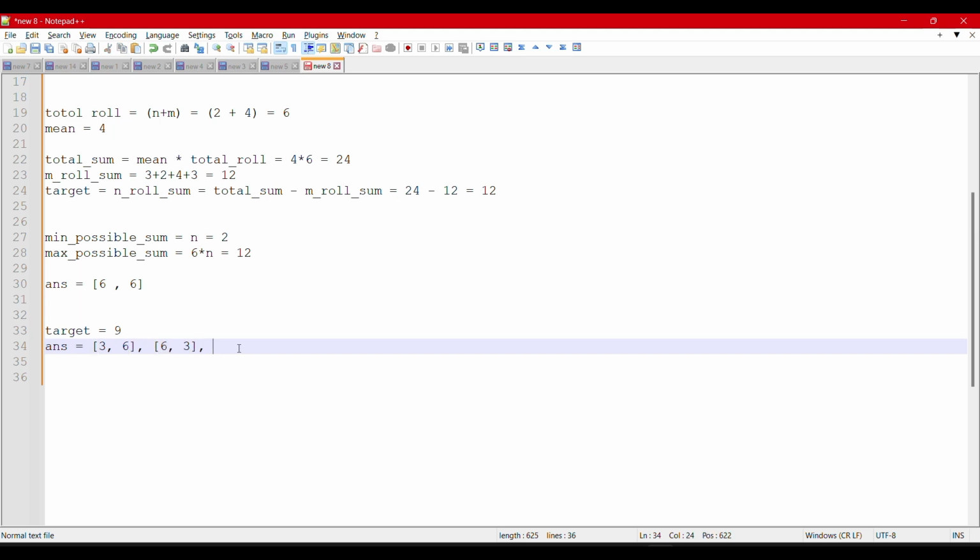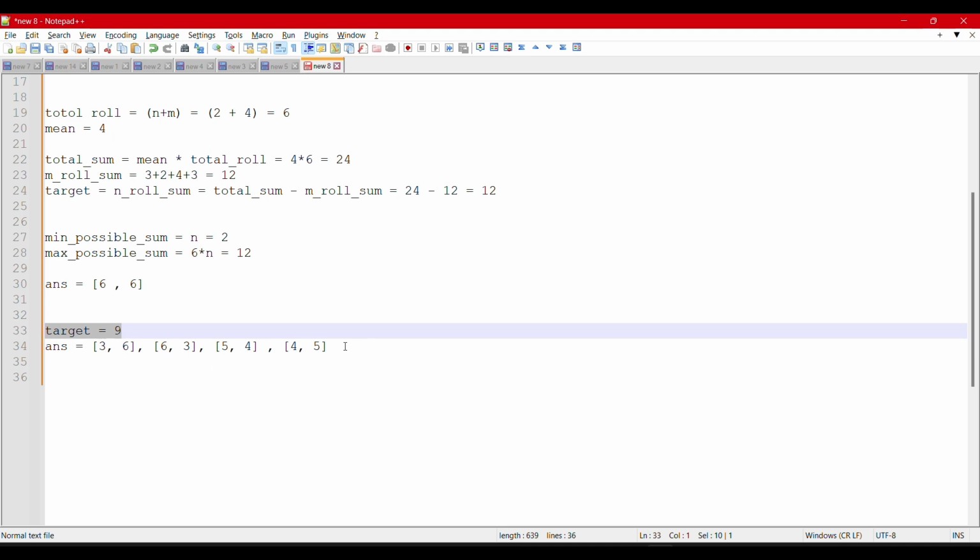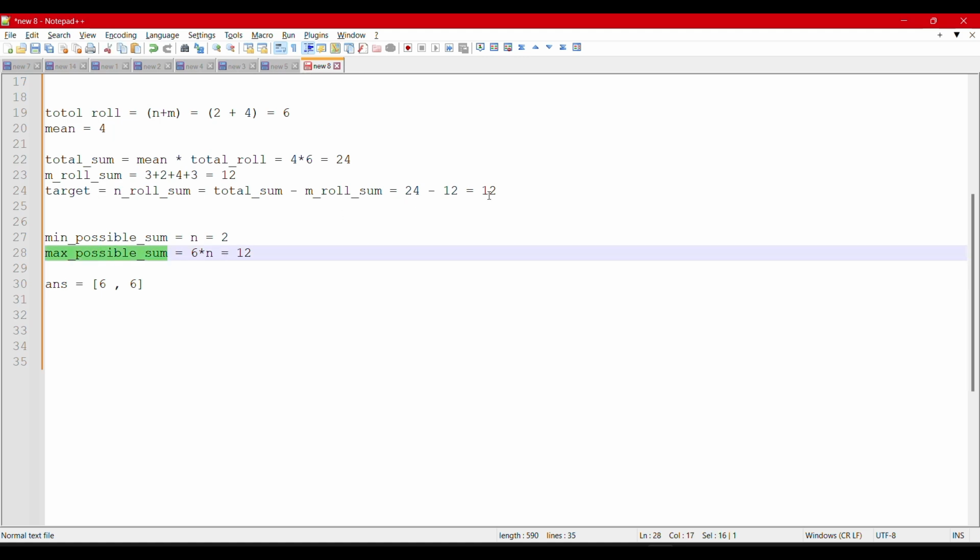Even 5 4 is possible in this case. 5 4 is also 9, and 4 5 is also 9. So these are the 4 possible values. If the target were 9, we can return any one and we will get the correct output. So now we need to find out how we can assign. Now we know the target which we need to make and the n which we have got initially.